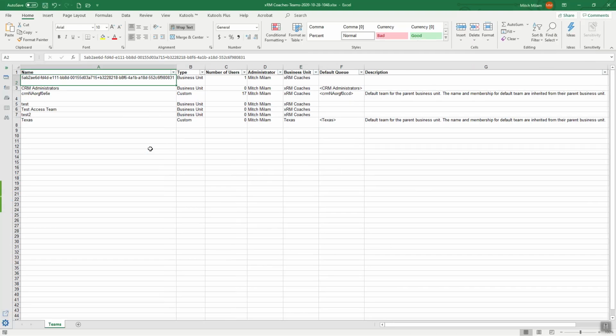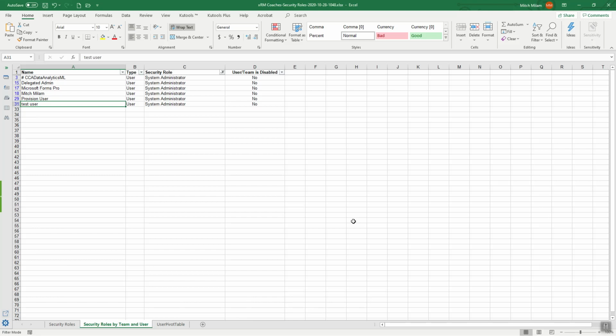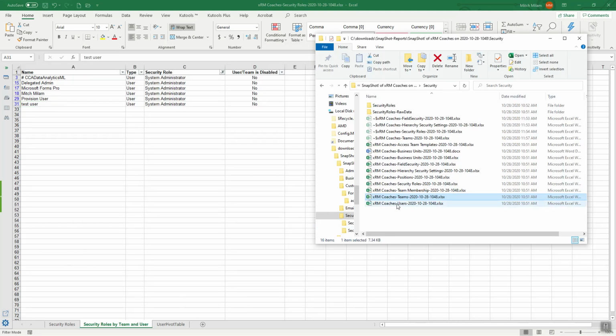Teams lists out the actual teams. So you have the name, the type of team, it's kind of like a business unit thing there, how many users are in it, the business unit, does it have a queue, description, things like that. So nothing earth-shattering there. And some of this is more than redundant. I just wanted to separate it out.